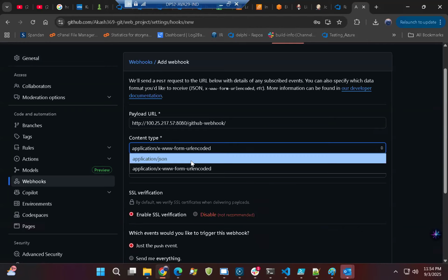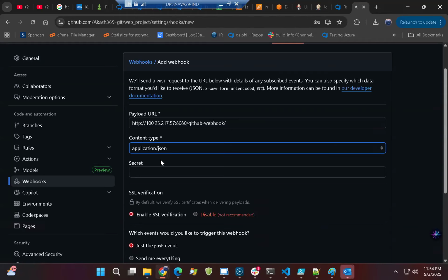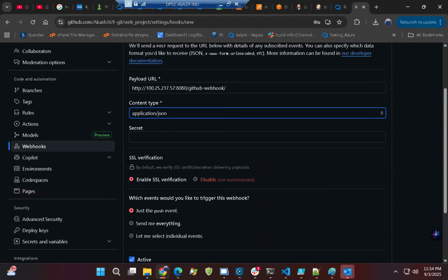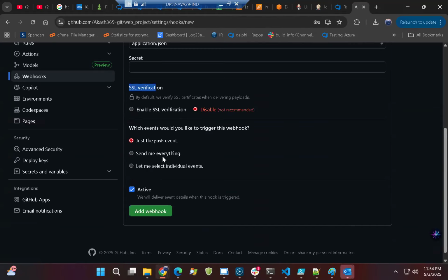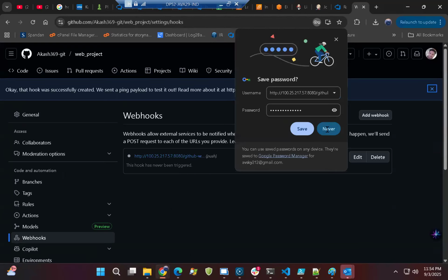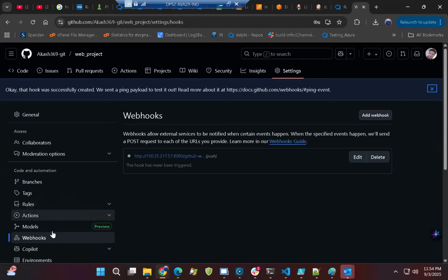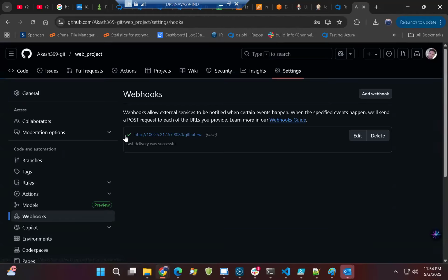And content type, basically these types are always JSON. Then SSL verification. So far, we don't have any SSL certificate, that is an HTTPS certificate, so we'll make it disabled. Which events would you like to trigger with this? Any push event, anything which is being pushed to this repository, will create a trigger. So right now, let it be. Just add this webhook. If it shows this tick mark, it means the connection happened correctly.